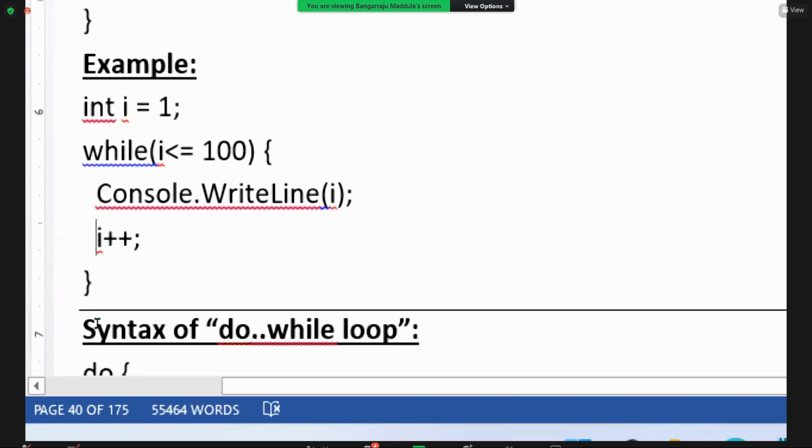Actually, for loop and while loop are exactly the same. But when do we use a for loop? When do we use a while loop? For loop will be used when you know the iteration count. When you know it should execute 10 times or 20 times or 100 times or 1000 times, then we use a for loop. But when do we use a while loop? We use while loop until something returns false.